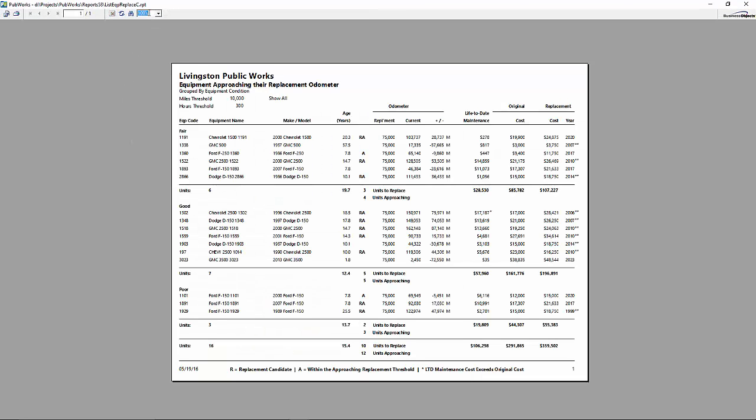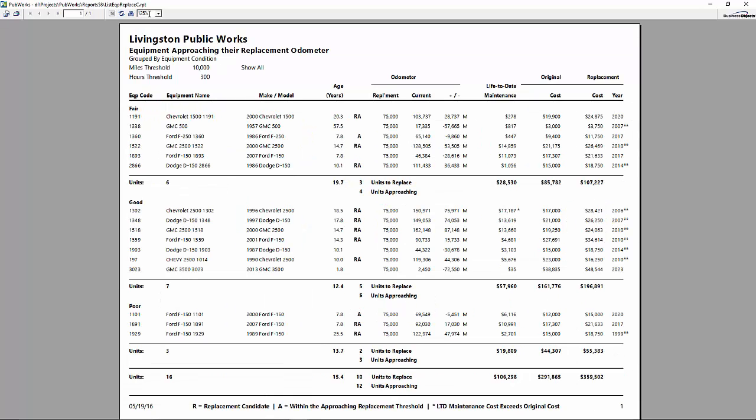Here the report will show us replacement candidates and those that are approaching replacement candidacy, if you will. So the R is strictly a replacement candidate. The A means that they're approaching. The parameters that we use to drive that calculation are up here in the upper left. And at the bottom edge of the report is a key that describes what these abbreviations stand for.